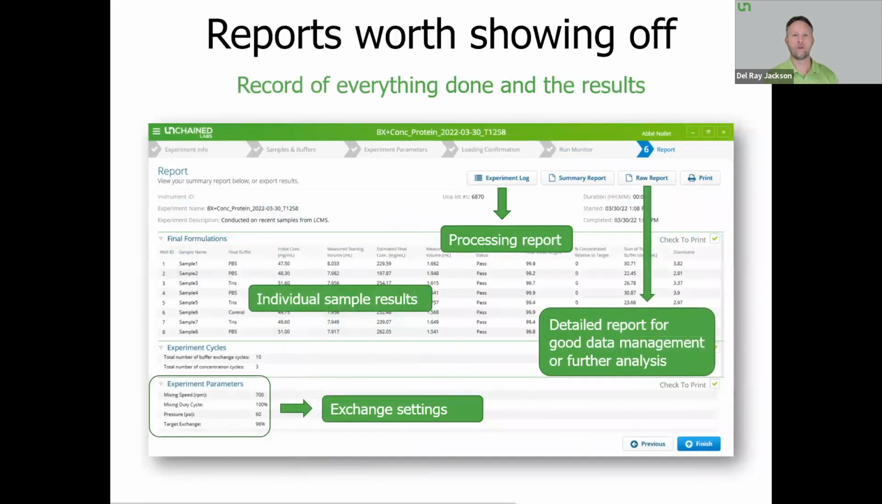And all of this work, all of the initial values, and then more importantly, the final values, the target final volumes, the target final concentrations are reported for you. And so you can see it on the screen, you can print that off. Optionally, you can also export it or save it to a network file if you needed to. And you get not just the individual sample results, but also a step-by-step result through the experiment logs or the raw report of what happened in your runs.